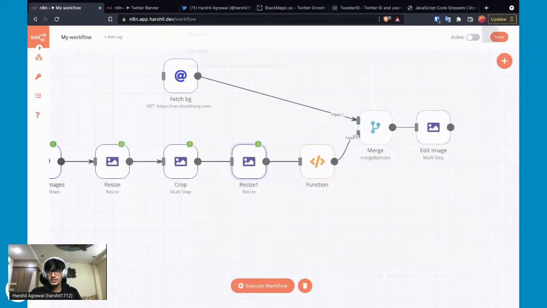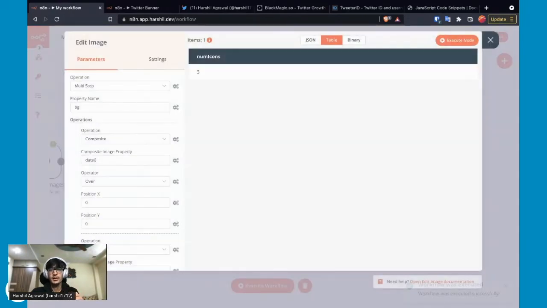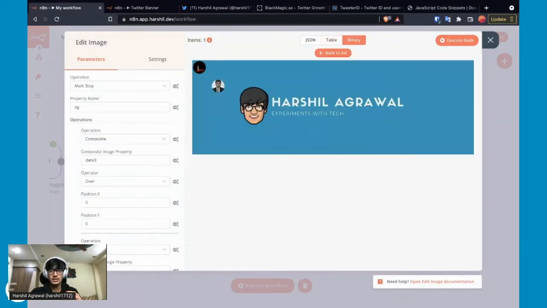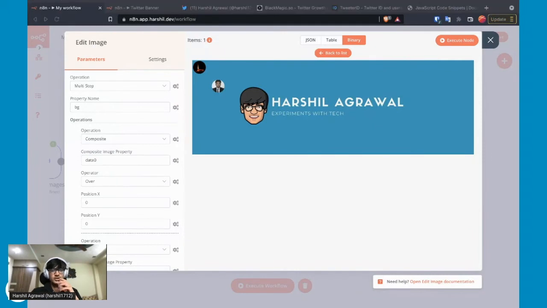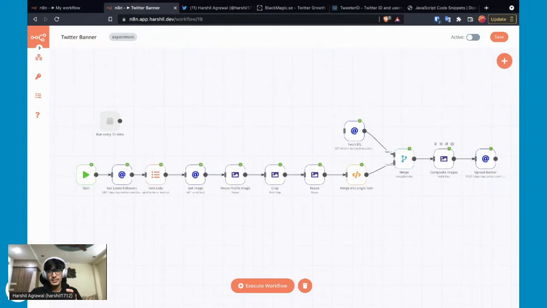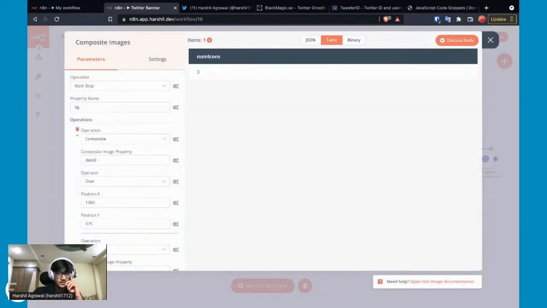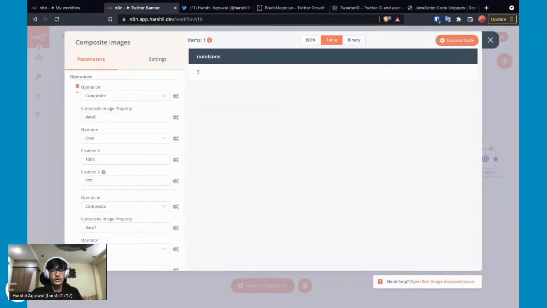So now if I execute the node, it should fetch the image, merge those images, and composite the two images. All right, so now you see that we have composed the images and they are in here. This is working well. So what I am going to do is reference the dimensions that I am using in my actual workflow.